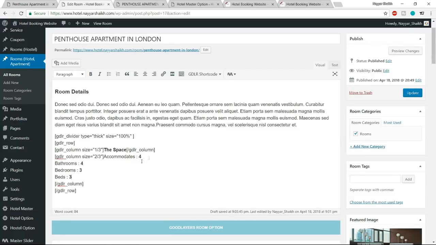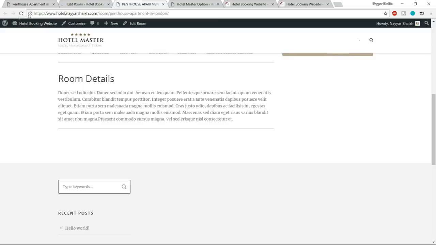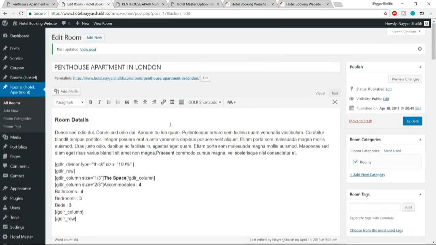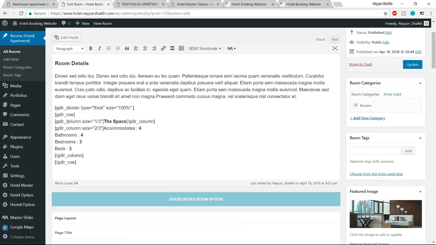Now first let me update and let me show you, and then after that I'll explain further. Okay, first let's update this thing. Come back over here, let's refresh it. Okay, now this is how it looks. Okay, this is the first column and this is the second column. Now if you see over here, the first column, the shortcode here says size is 1/3, and the second one says size is 2/3.